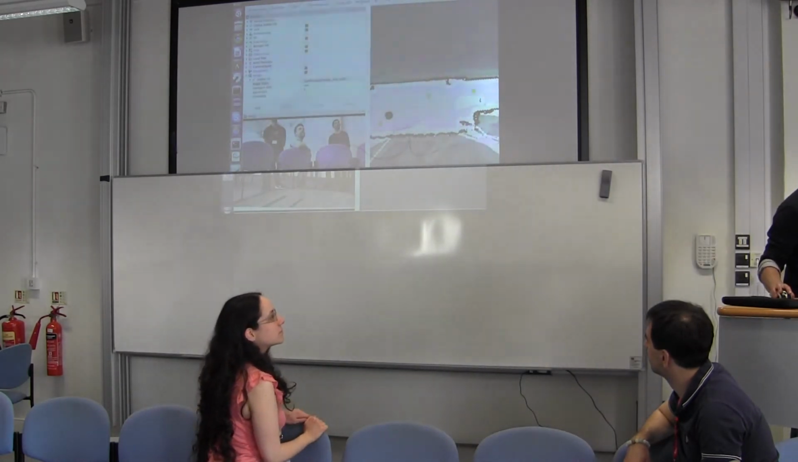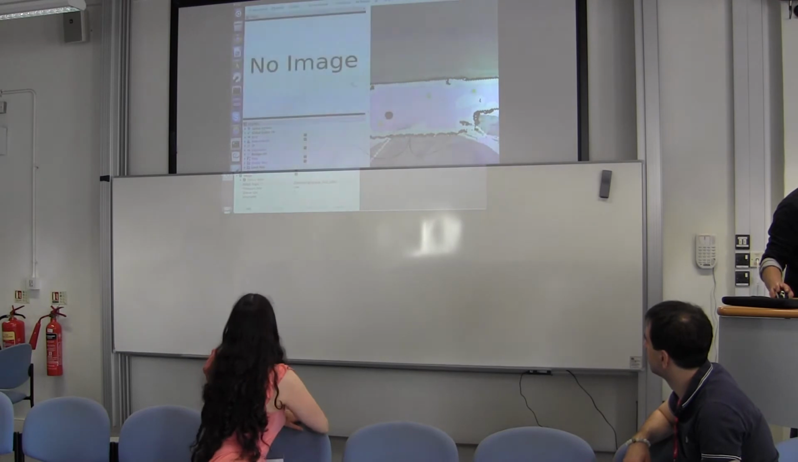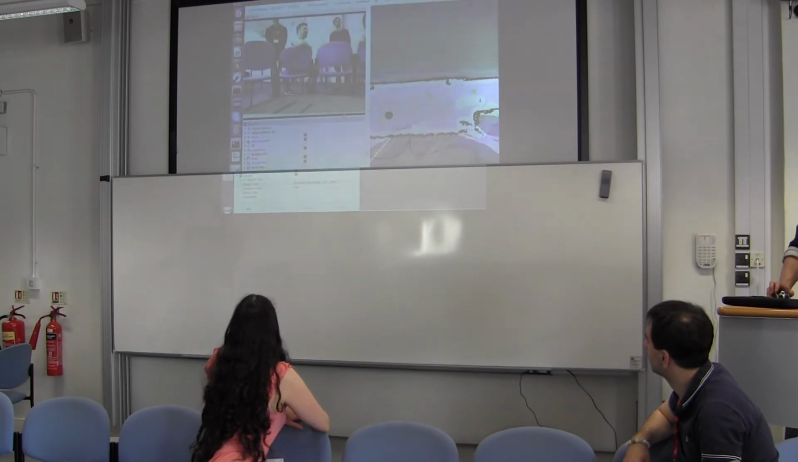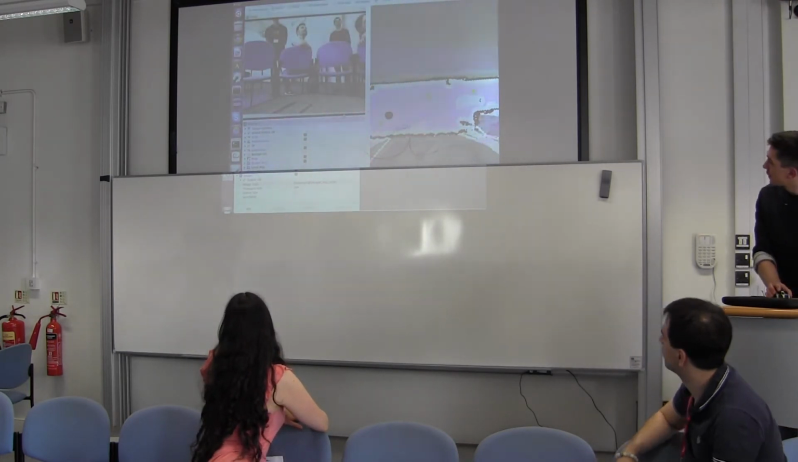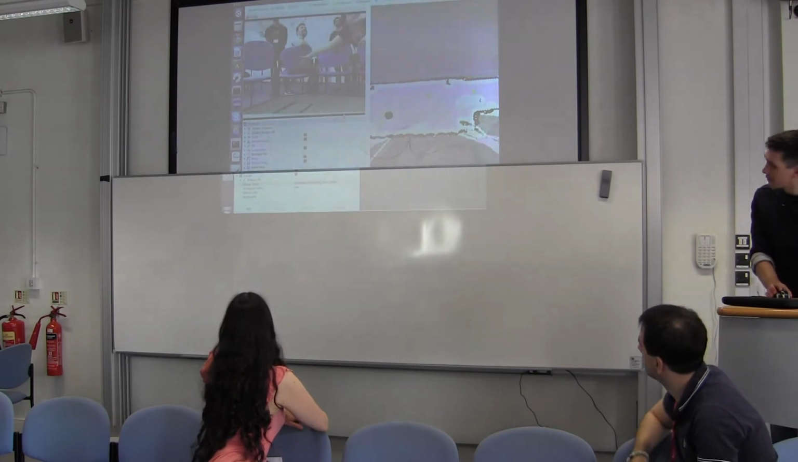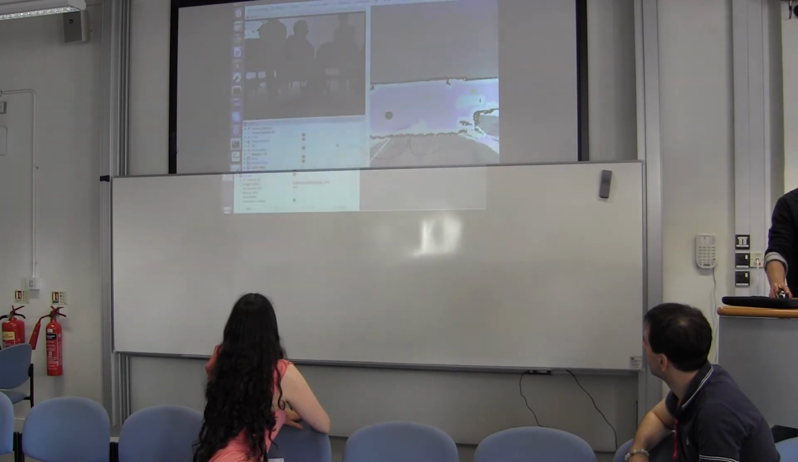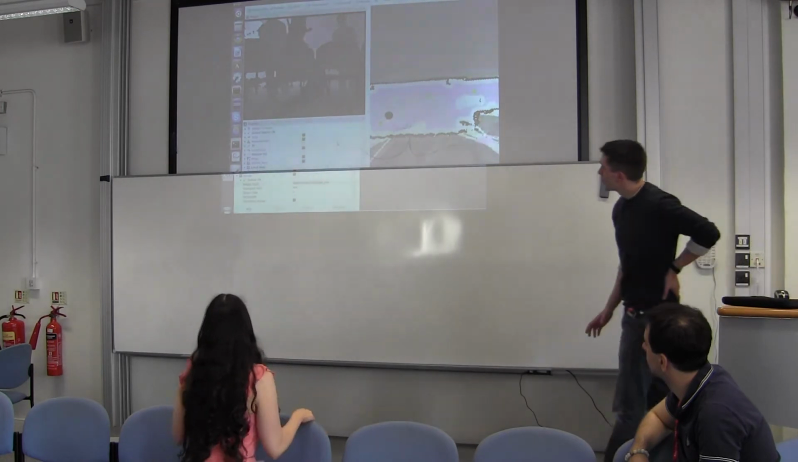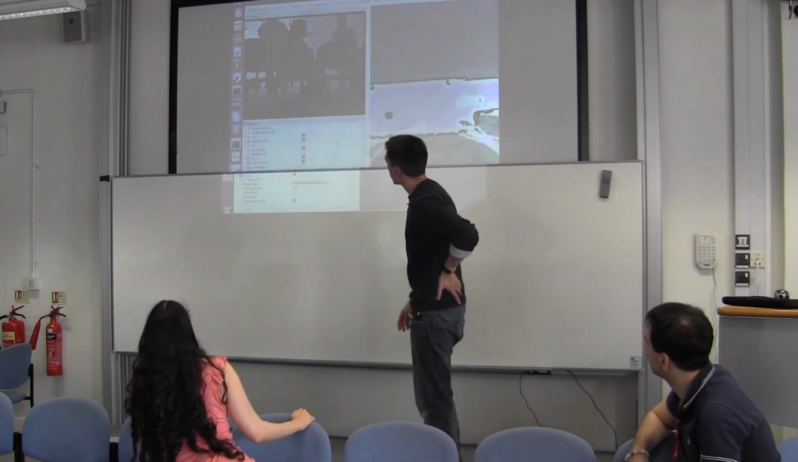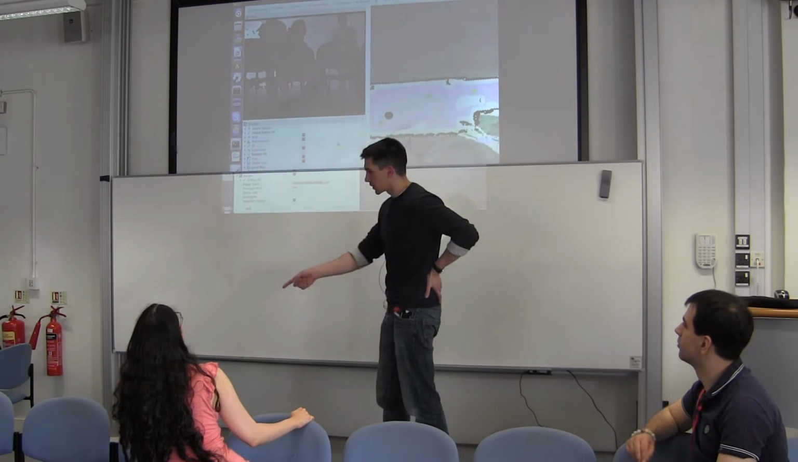It's a bit slow. It's okay. Since we're looking at this, let's take a look at the depth image. The closer something is, the darker it becomes. This is connected to the 3D camera.